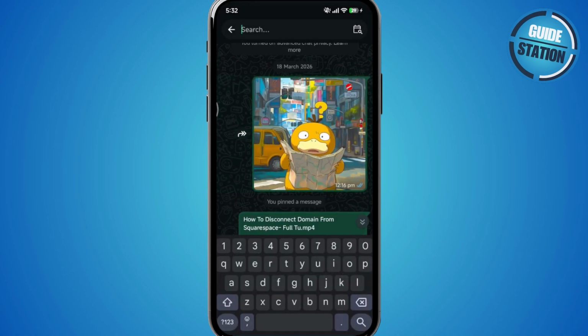All right. Now, WhatsApp will jump directly to messages sent on that date, as you can see right over here, making it super easy to locate old conversations without scrolling endlessly. And basically, that's it. Searching messages by date in WhatsApp is quick and perfect when you need to reference a specific day.